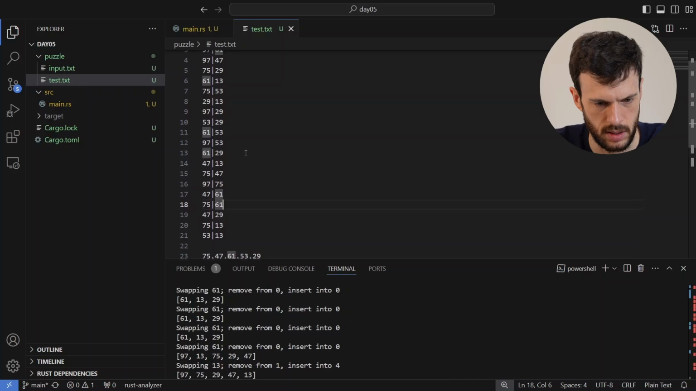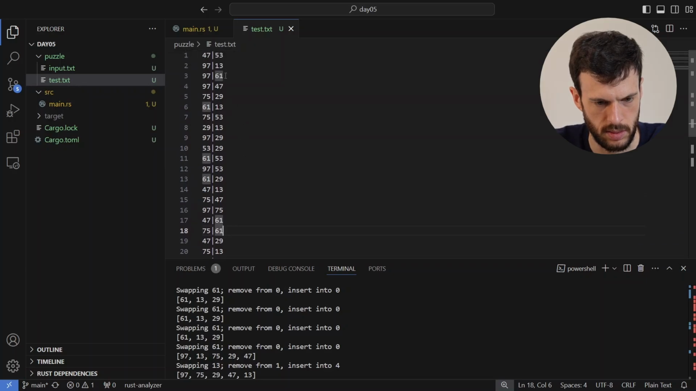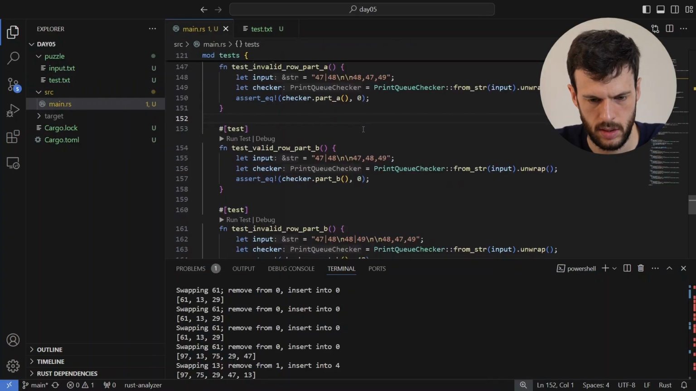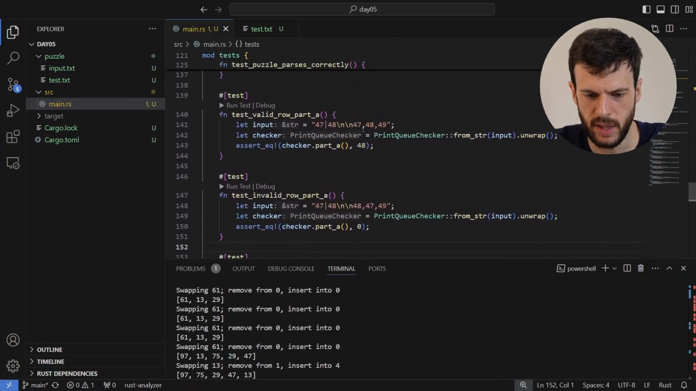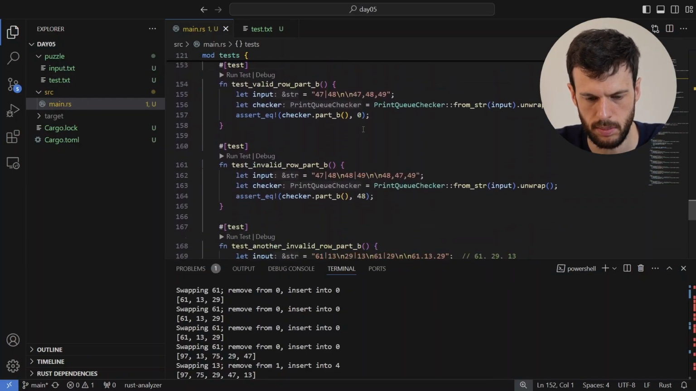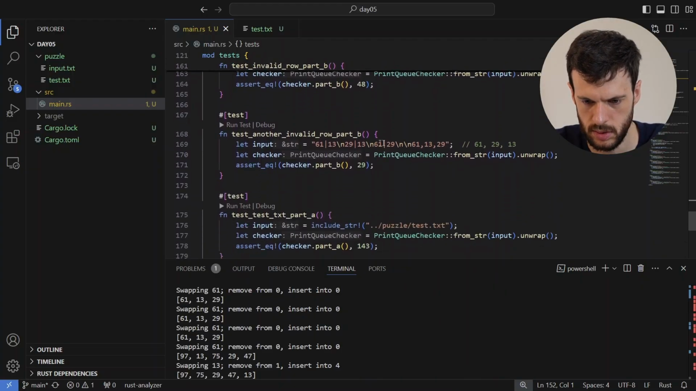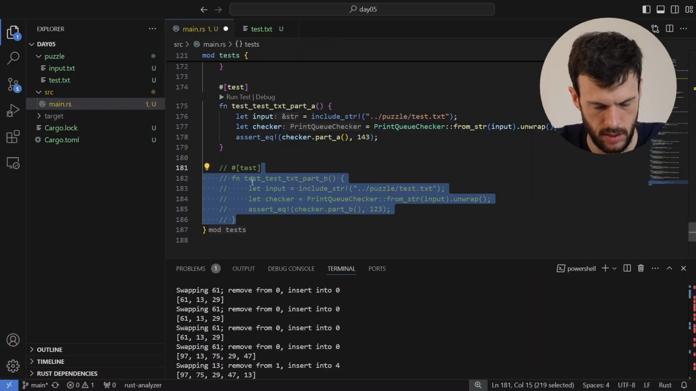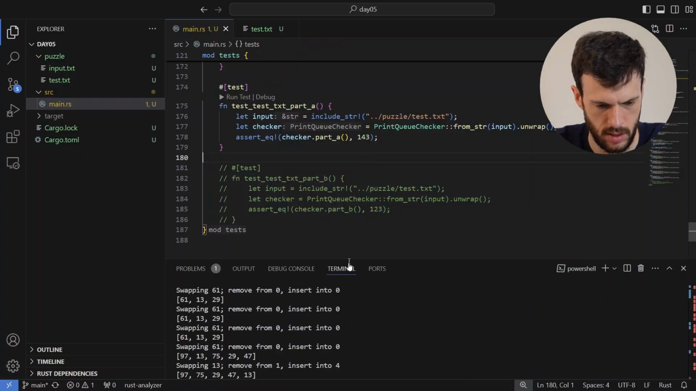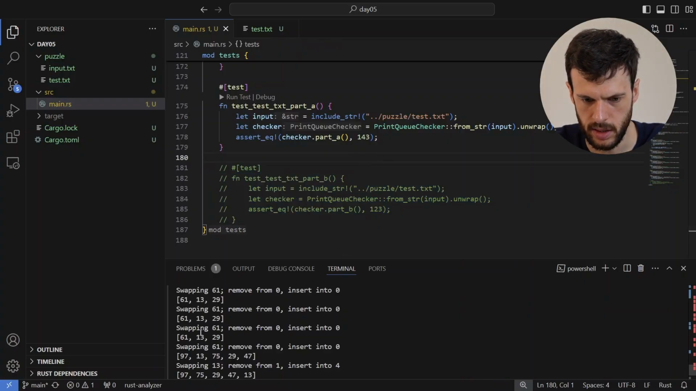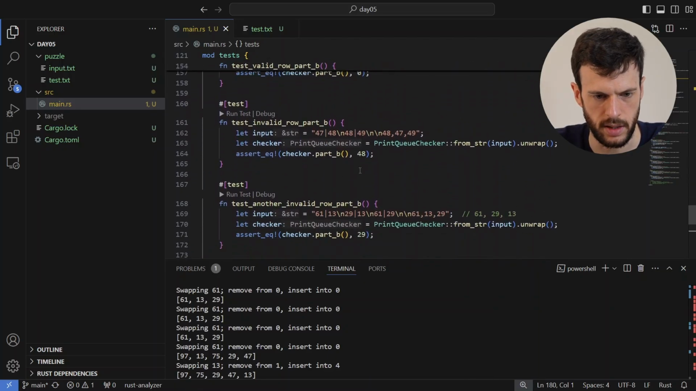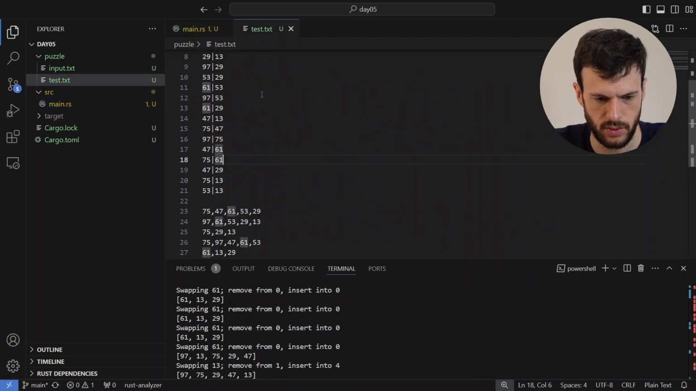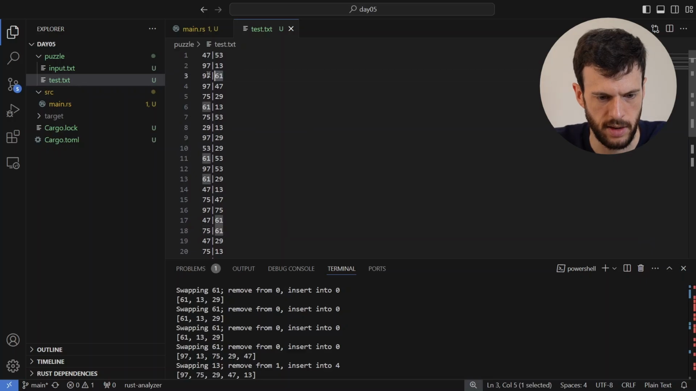61, 61, 61. Maybe if I put all the 61 rules in. Okay, I want to make this test case fail by giving it extra rules. So let's try and do that. By the end, it is still incorrect. 61, 29, 13. Yes. So I can give this extra rules. So let's say every rule that has 61 on the right.